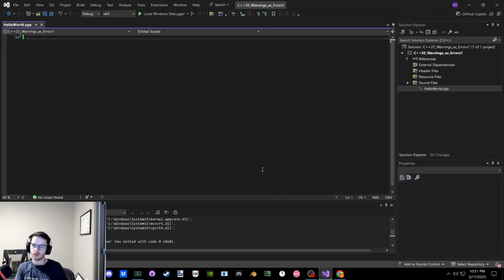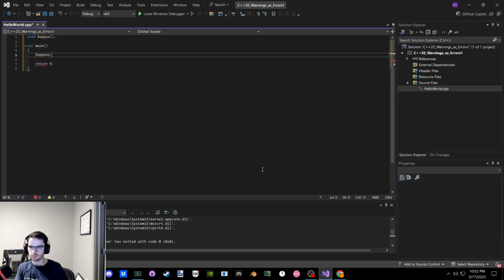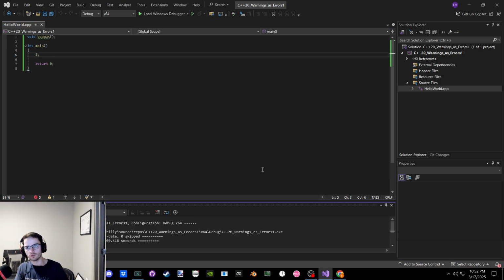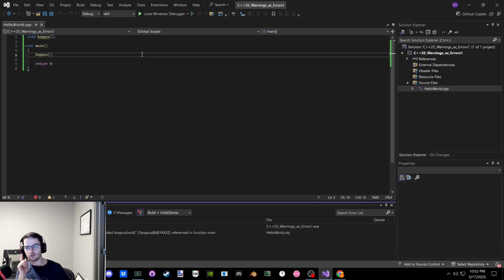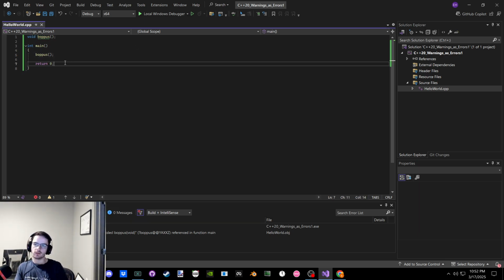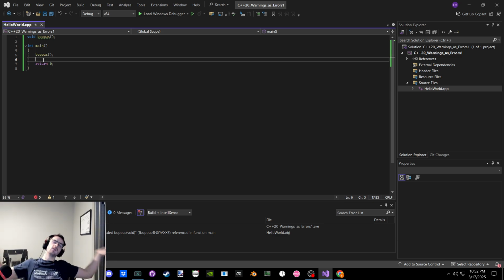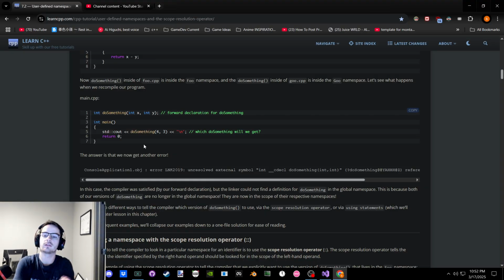Just like if I had said void boppus. Actually, we didn't even do anything. We just did this. Oh wait, it's actually cool. What if we use them? It says valid. But once we use him, it then has the link error when he's been used. But if he hasn't been used, then they're cool with it.